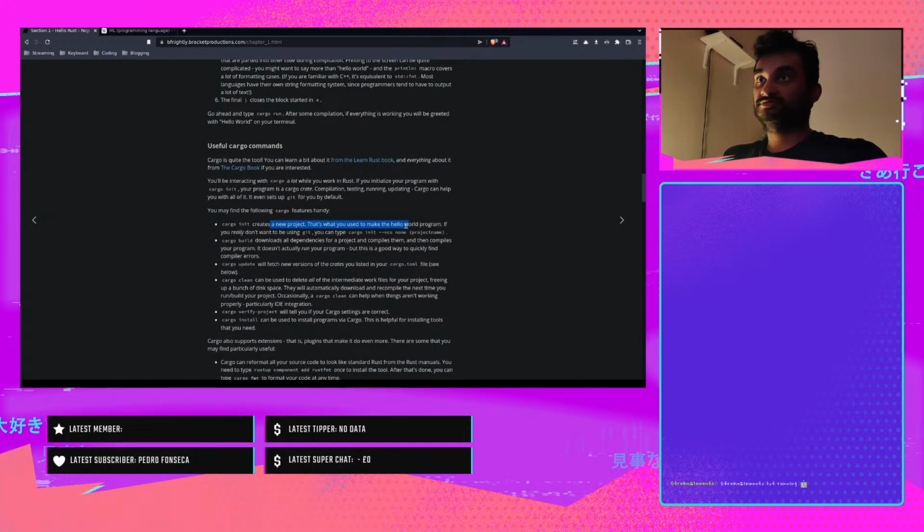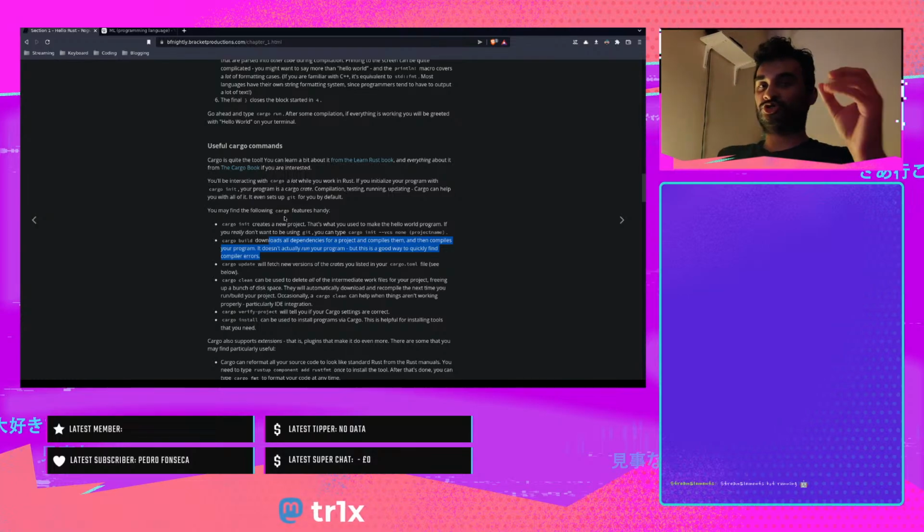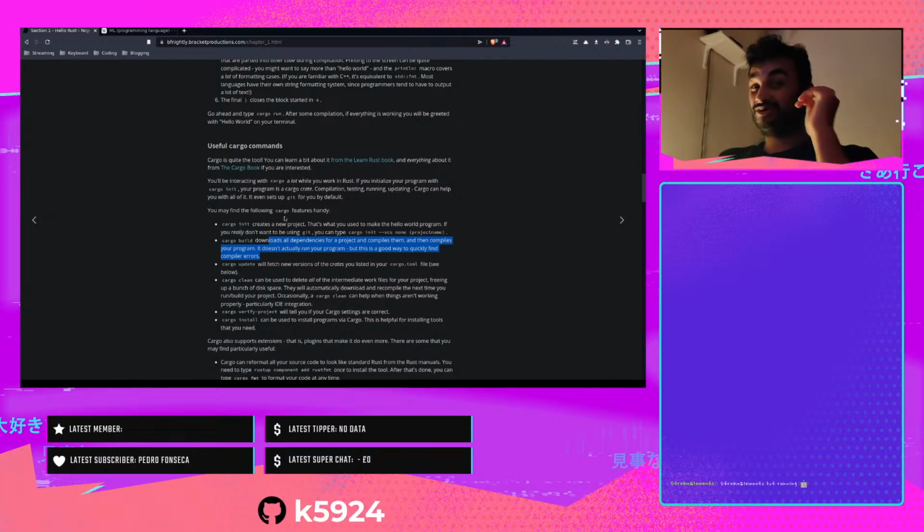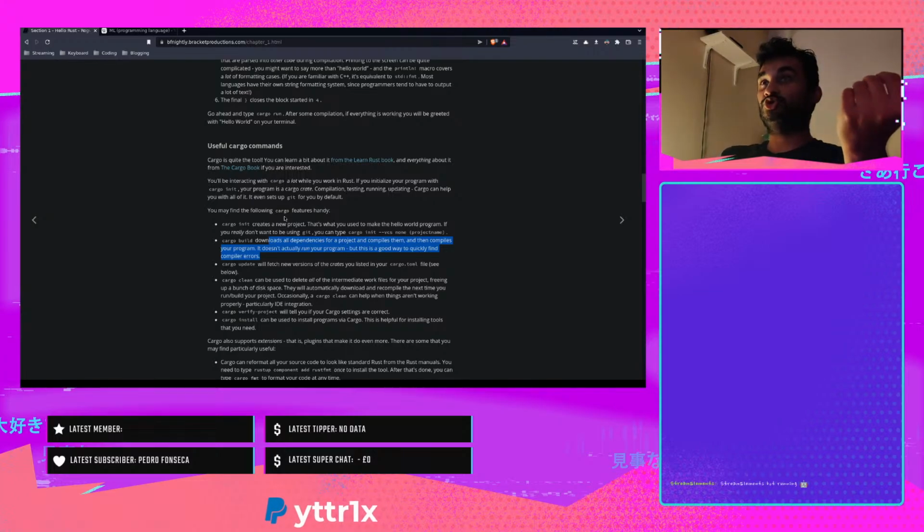Create a new project. That's what you can do. cargo init. If you really don't want to be using git, you can do cargo init --vcs none. cargo build downloads all the dependencies for a project and compiles them and then compiles the program. It doesn't actually run your program, but it's a good way to find compiler errors. Yep, because the Rust compiler compared to every other compiler I've ever seen is amazing. Try to get an issue in Python or Java and try to compile your program or run it, you'll notice that you'll only see your error codes or anything. They might not be useful.